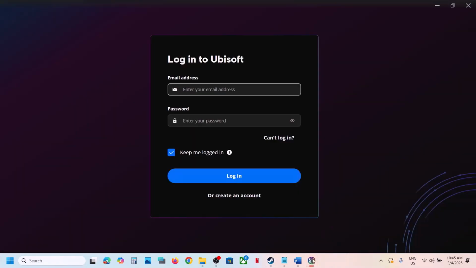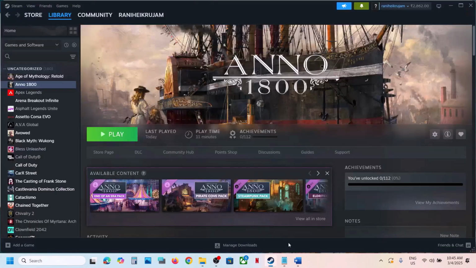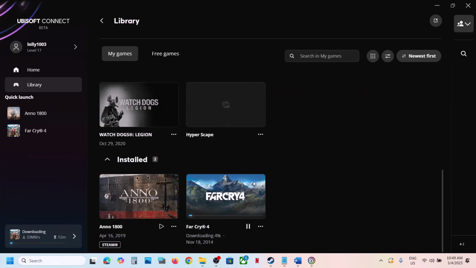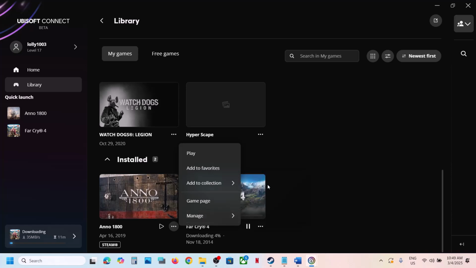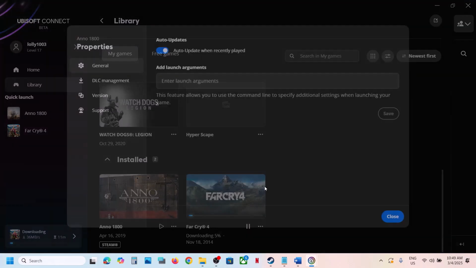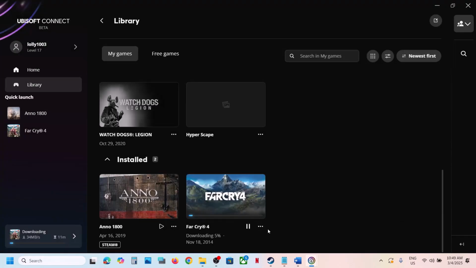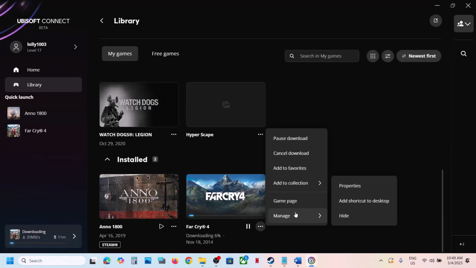Now if you have the game on Ubisoft Connect, let me open Ubisoft Connect. Now once you launch Ubisoft Connect, scroll down and over here you can see the game. Click on these three dots and then click on manage. Now click on properties. I have the game on Steam, so I don't have the verify option. But if you have the game on Ubisoft Connect only, in that case, click on these three dots.